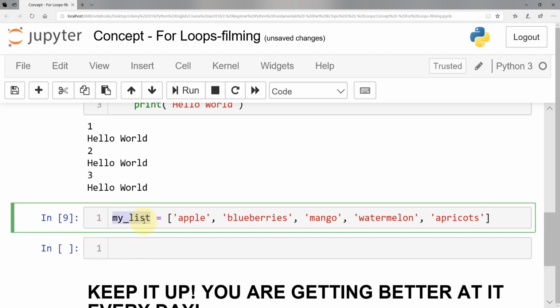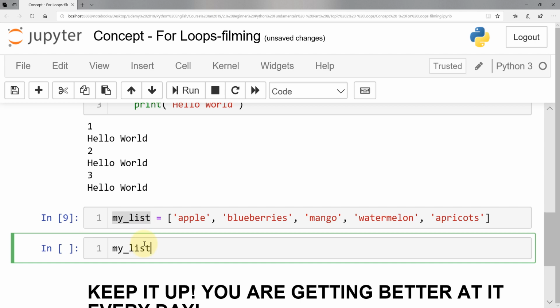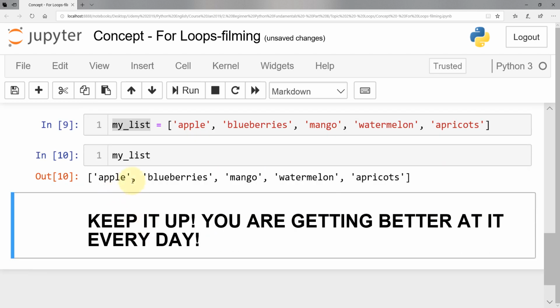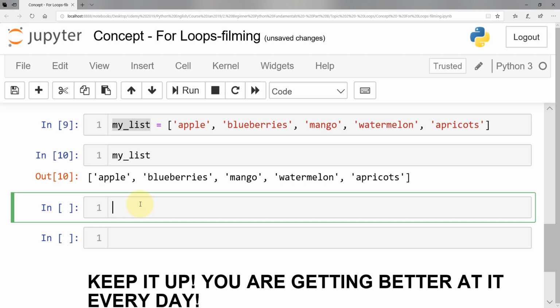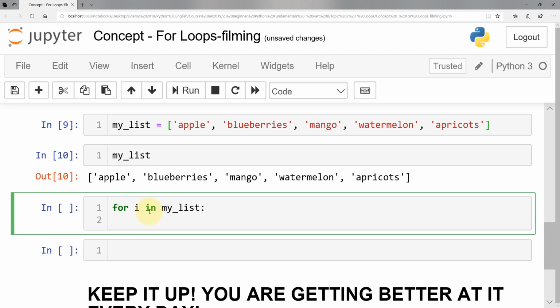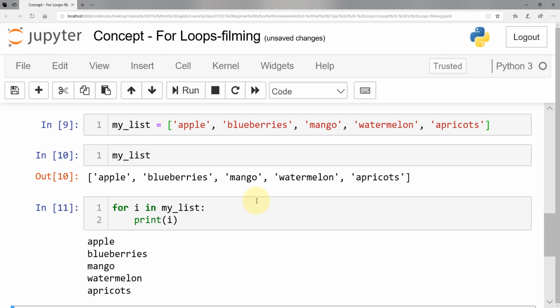Let's take a look at my list. Copy and paste. Let's take a look at it. Then you'll come up here with apple, blueberries, mangoes, and watermelon. Let's assume that I wanted to print all the elements within my list, which is simply a list of strings. So what I could do, I'm going to say, okay, for I, or you can call it whatever, in my list, and then again you press colon, press Shift Enter. You will find that here we have got the tab. You're going to say print the value of I. That's it. Press Shift Enter, and here we go.